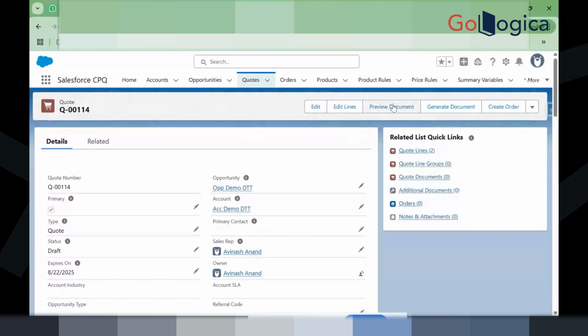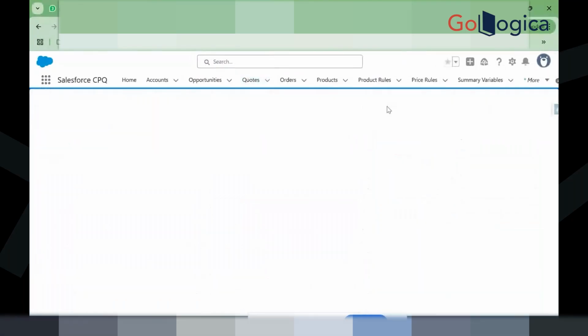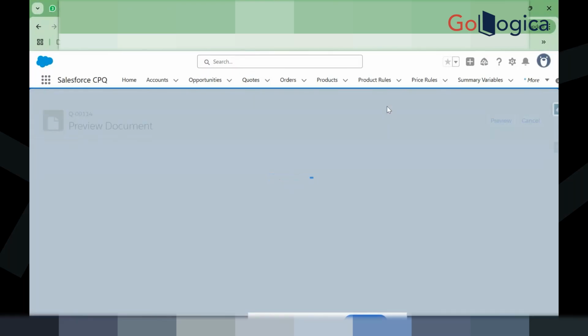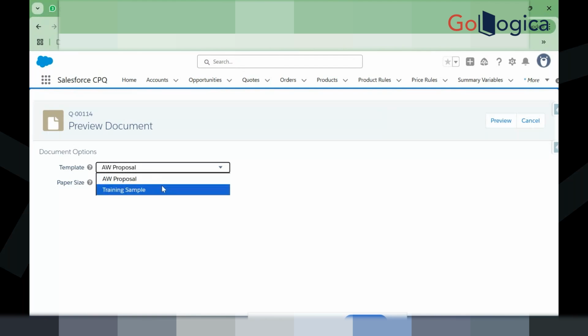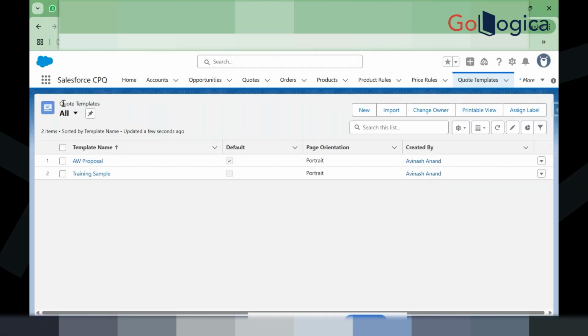So here is a button called preview document. If you click here, it will show you the already created, blank. First of all, it will ask you which template you want, training sample or AW proposal. Let's say I select a training proposal. So this is an object which is known as quote template. Inside a quote template, you can create your own template.